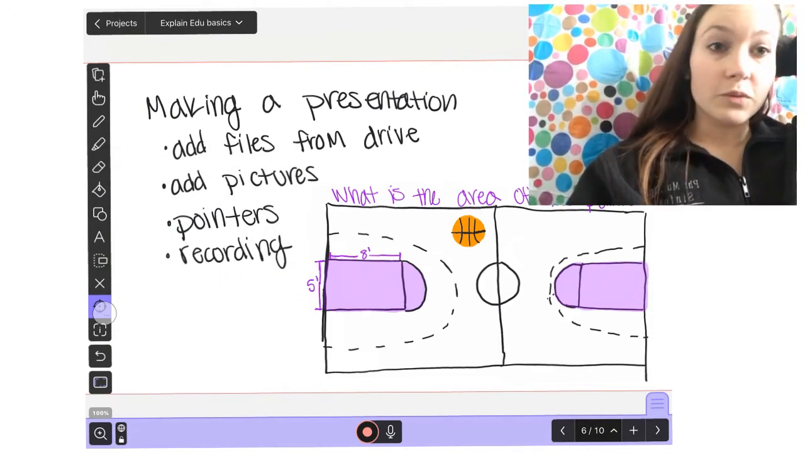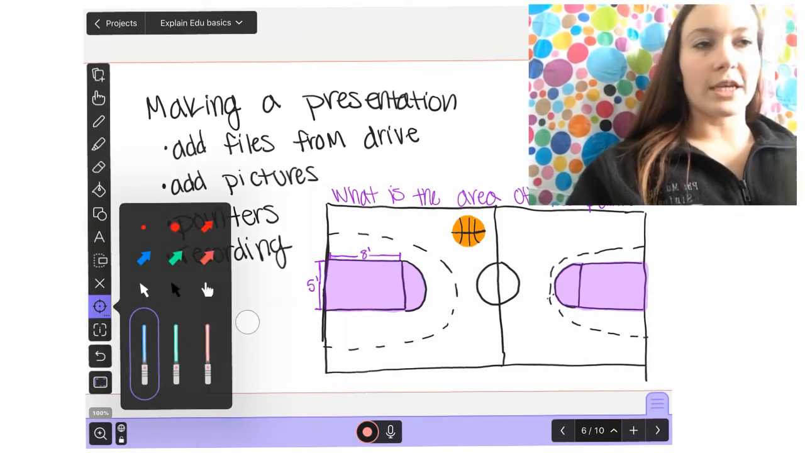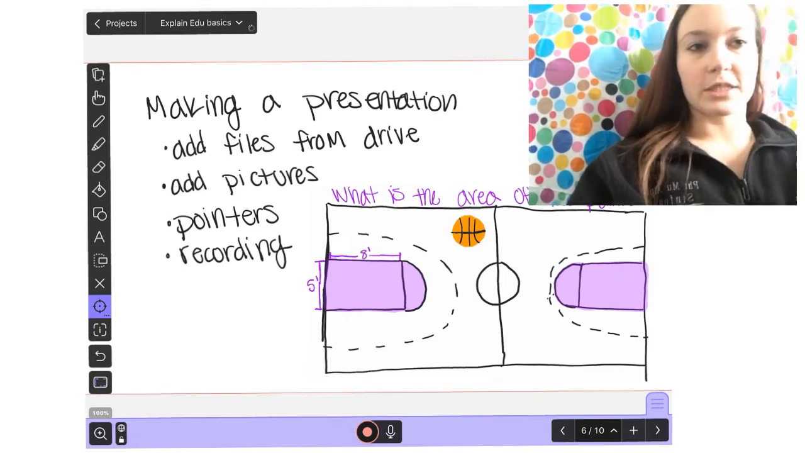There's a bunch of different ones, so that way if you're on the screen with your finger, they can't see that unless you have a pointer. Otherwise it just shows up as nothing.